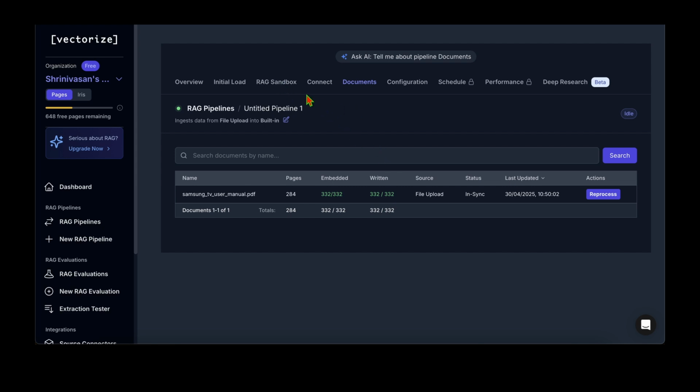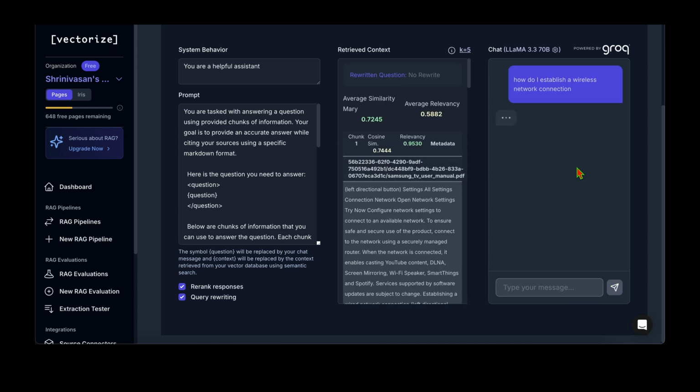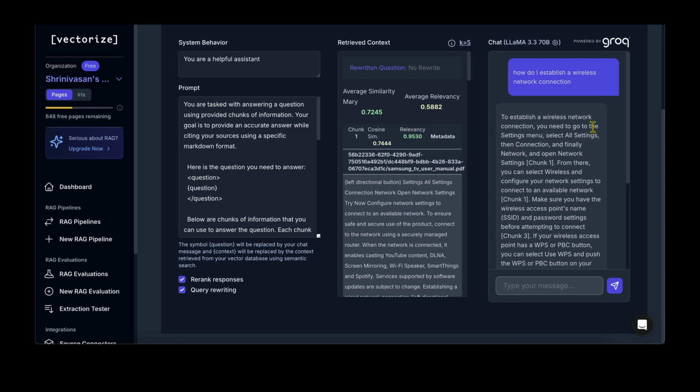I'm straight away going to jump into the RAG sandbox. I'm going to ask, how do I establish a wireless network connection? Which is an obvious first step whenever we are starting an electronic device at home.